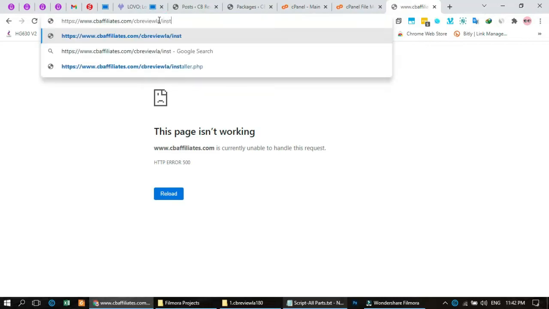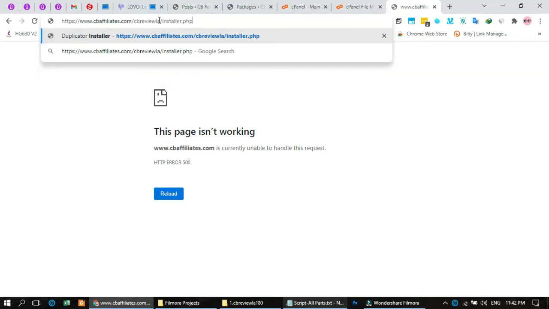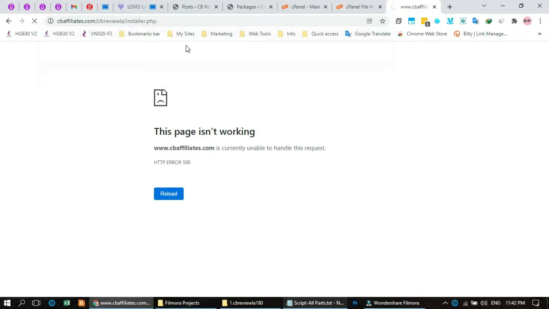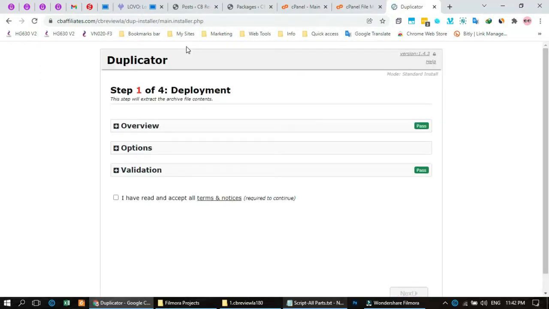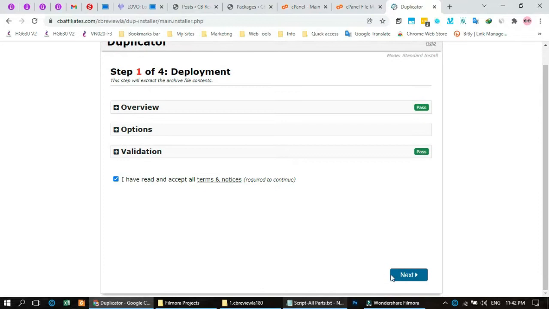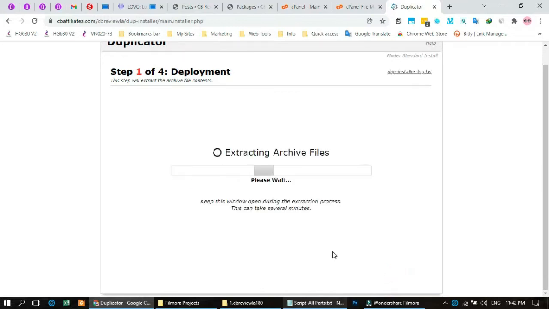I'll go to my browser and point the address to this subdirectory. Type in installer.php, then press enter. On the next screen, check the box, then click Next. The installer will start extracting the website files into the subdirectory. Wait few seconds.